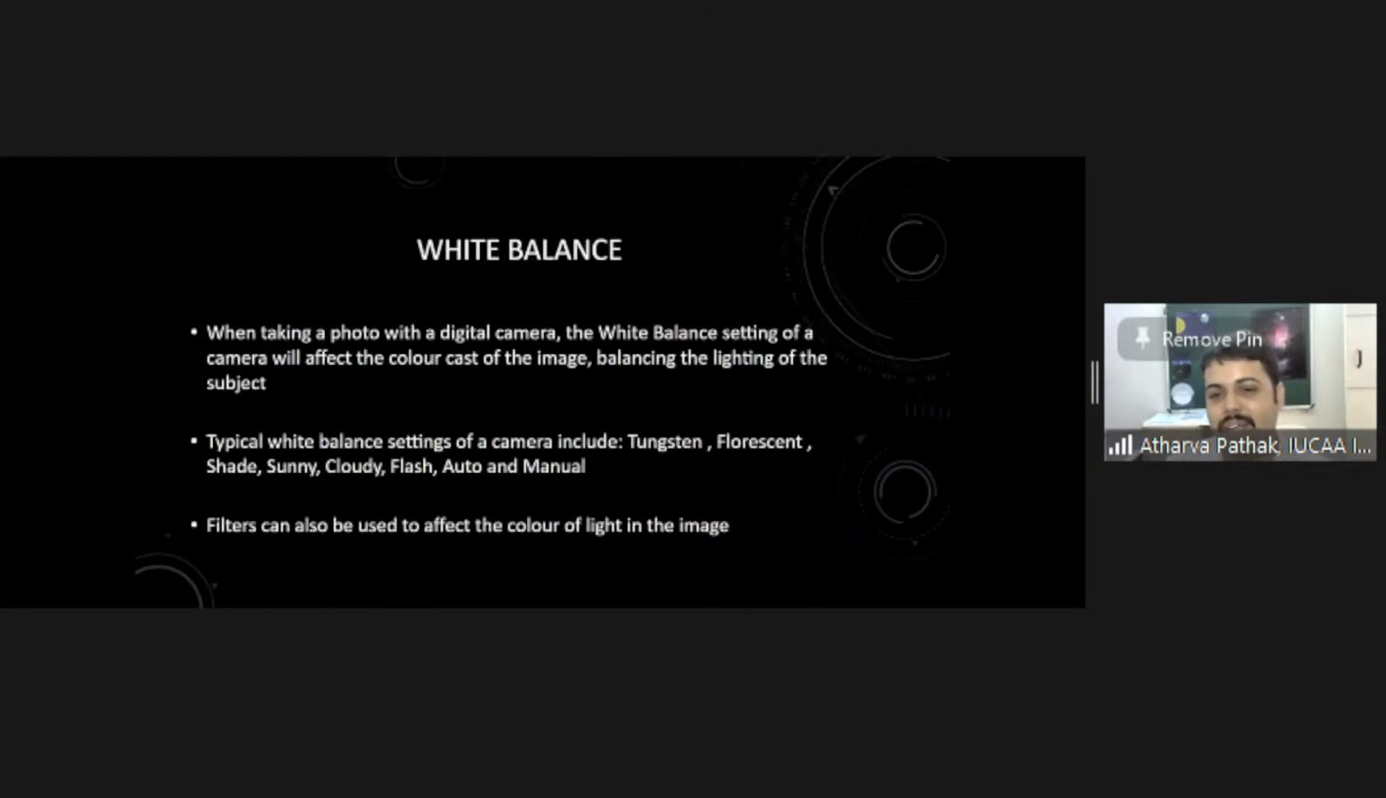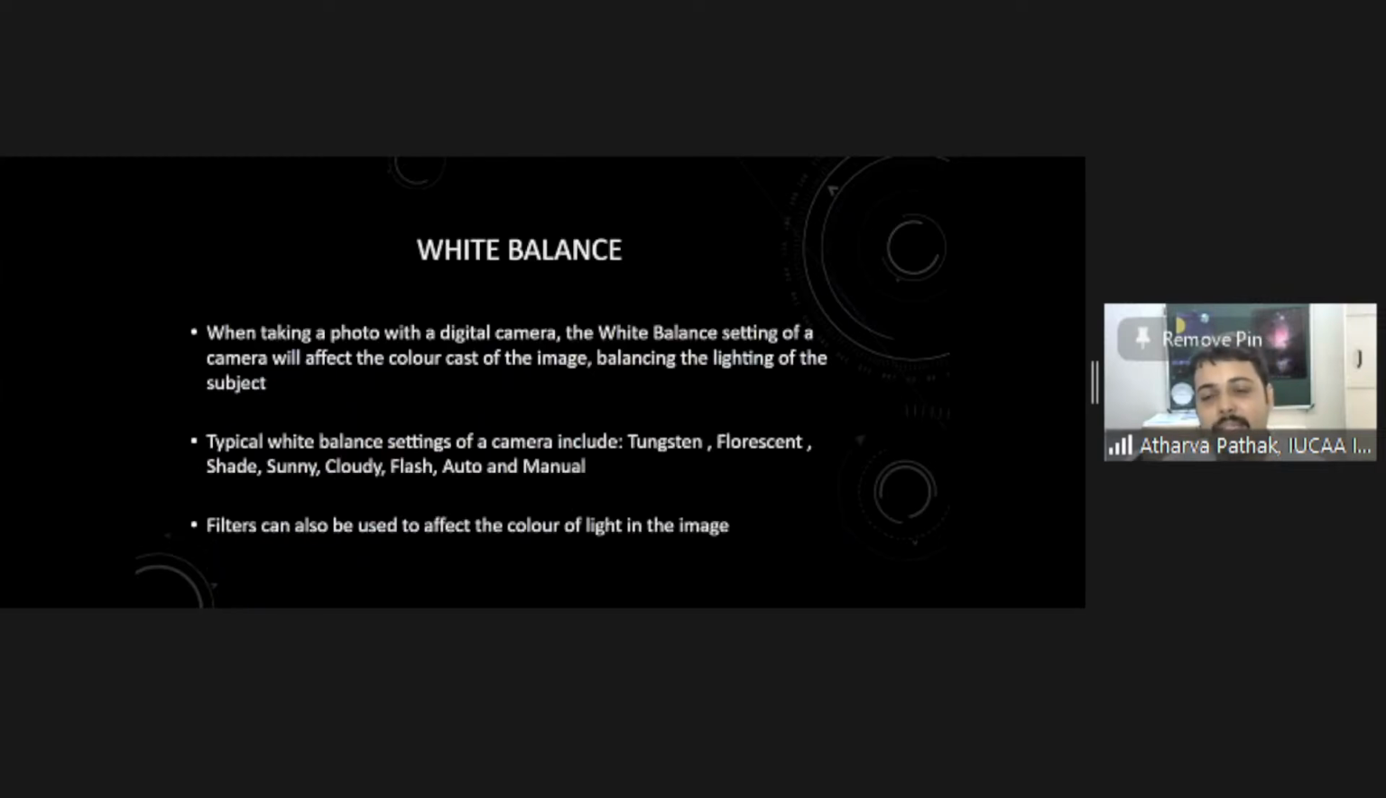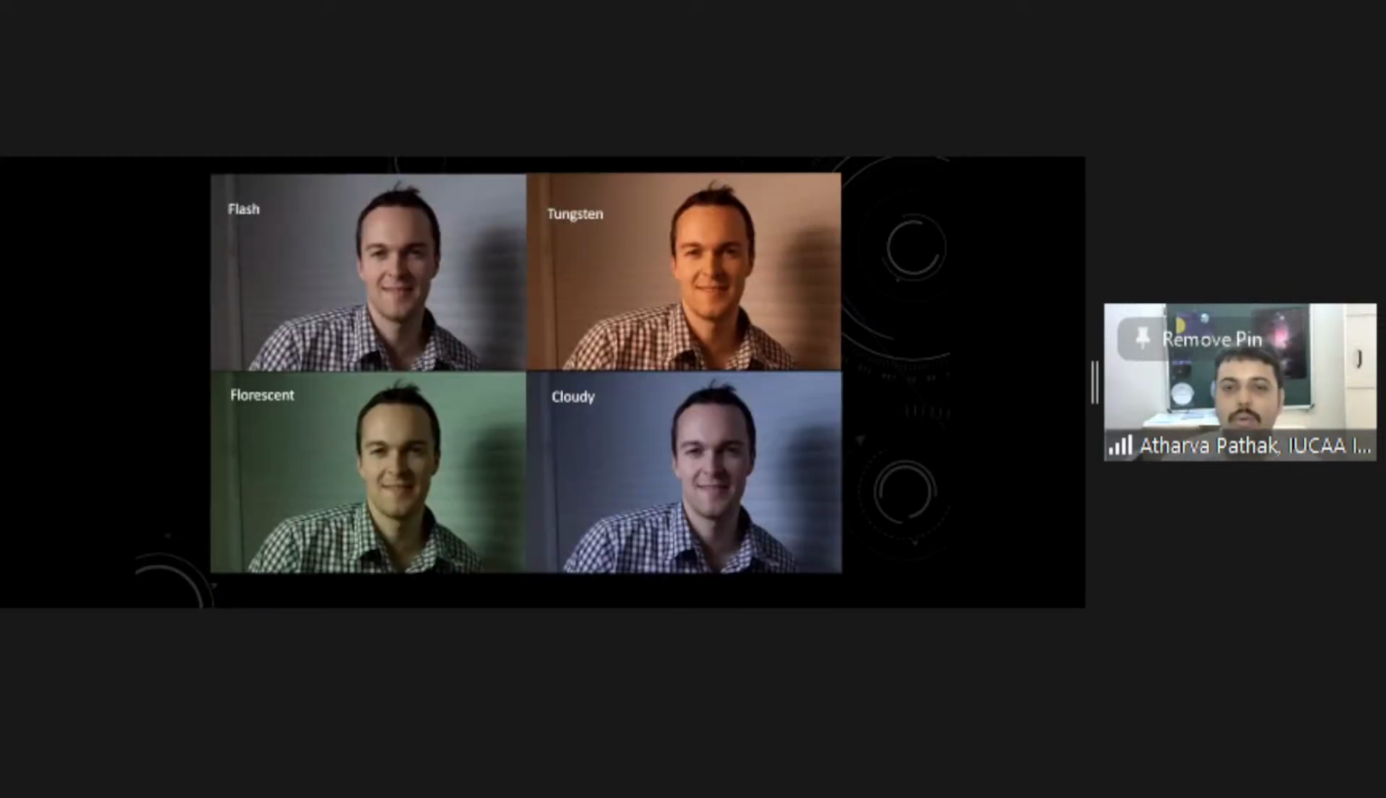There are different types of white balance settings in your camera. There is also another, fifth kind of setting called custom setting, which you can control by changing the temperature of the camera. The temperature is basically the Kelvin value of the color that is given in your camera settings. And different white balances are chosen to change the overall mood of the image or the effect of the image that you are capturing.